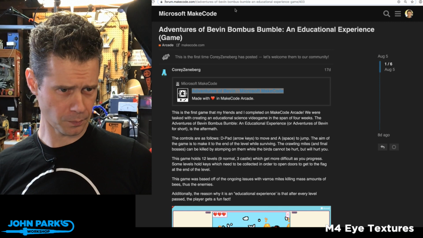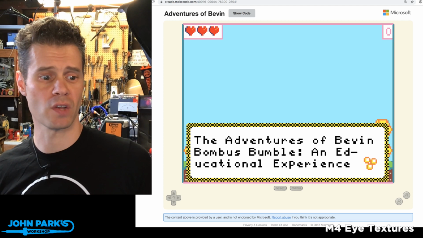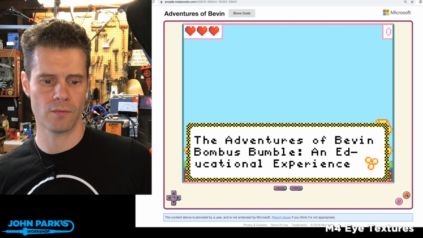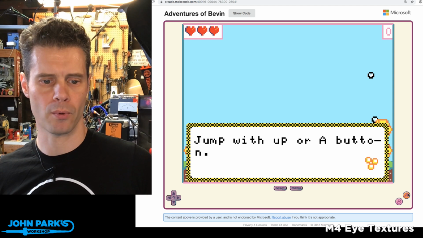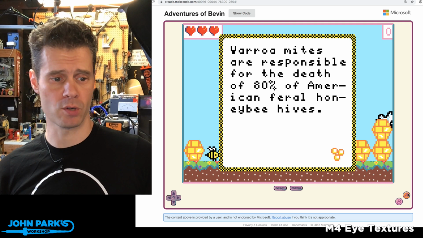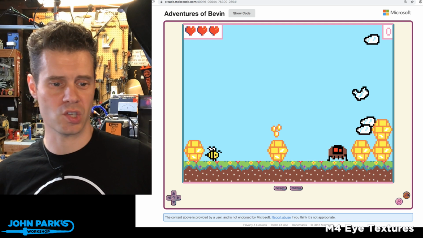So this is really cute. This is The Adventures of Bevan Bombus Bumble, an Educational Experience. And if you check this out, it's got this really cute graphic style, and you'll see why in a second. When I hit A, it says, please press A to start, move with left and right buttons, jump with up or A, double jump by pressing jump again. Varroa mites are responsible for the death of 80% of American feral honeybee hives. Beat levels to earn more bee facts. So this is a platformer.